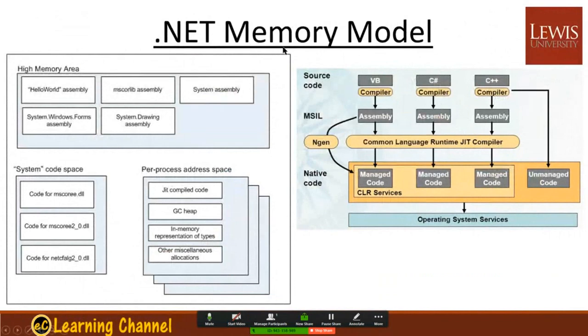The next one is the .NET memory model. The .NET memory model has native code, and managed and unmanaged code. For the managed code, you can share the CLR services, the Common Language Runtime services. So it's actually similar to the Java virtual machine. And on top of it, you have different languages. You compile all to the CLR structure. It's more like a Java virtual machine. So basically, it can provide support for different languages. And the Java virtual machine by itself can support 200 different languages.